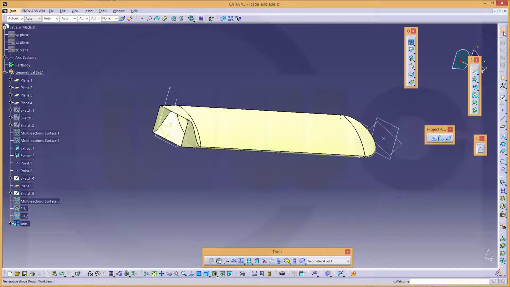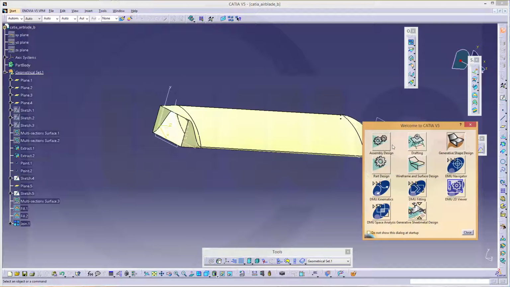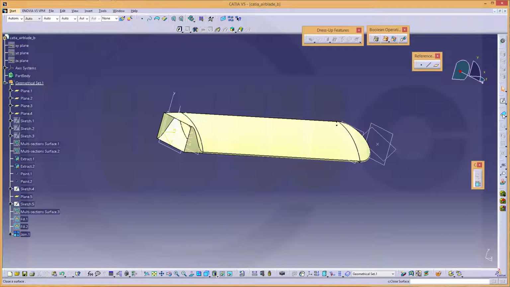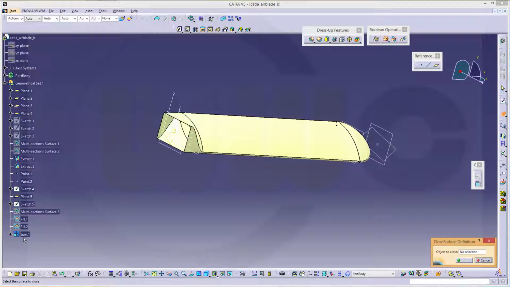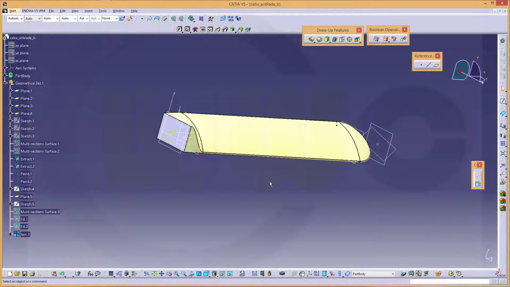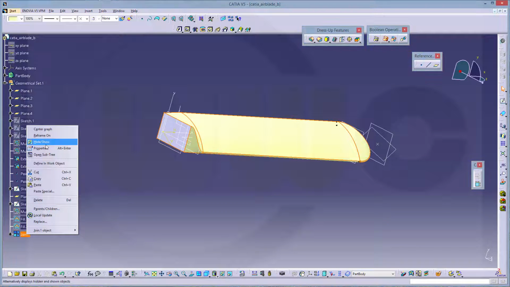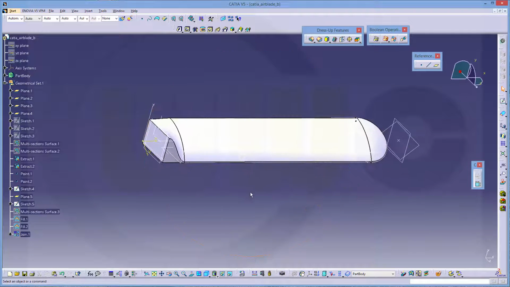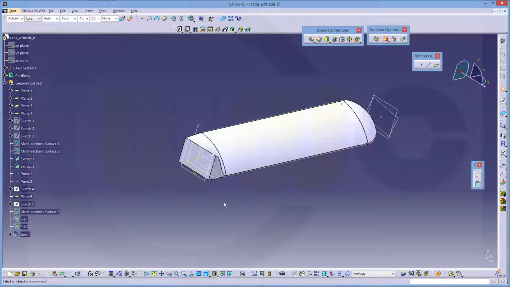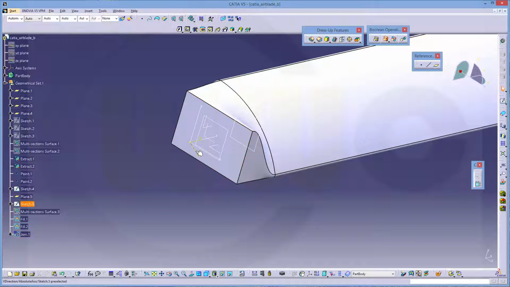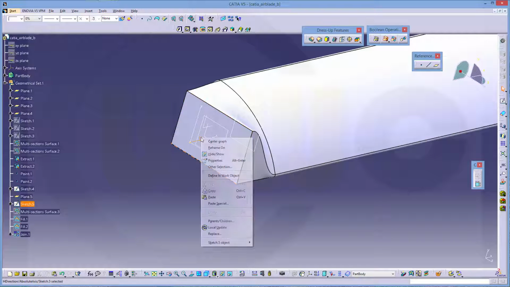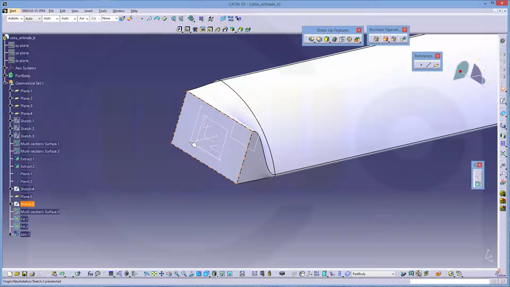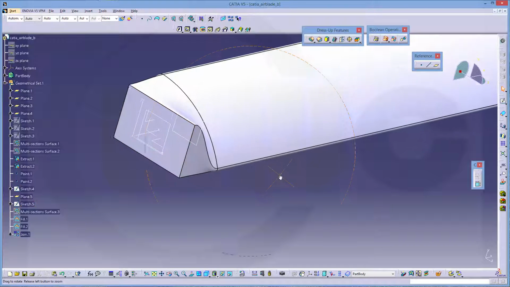Now let's change, for a moment, to part design and close the surface, should be possible, because that's a planar boundary curve. Yes, and hide the join. Seems I should hide these and that point as well. Okay.